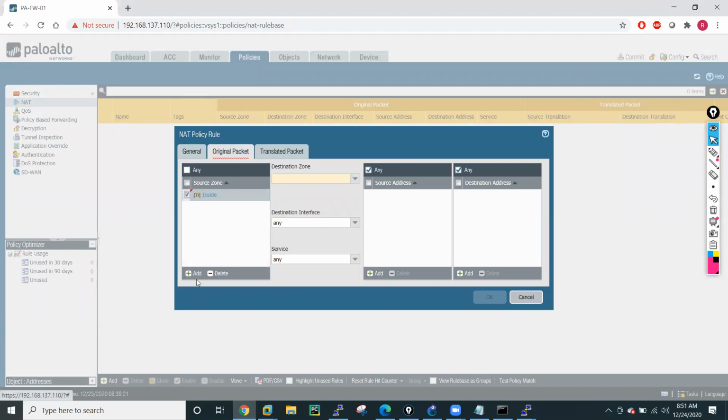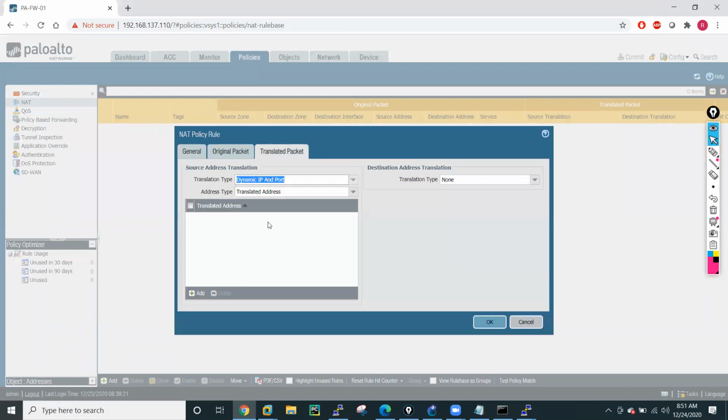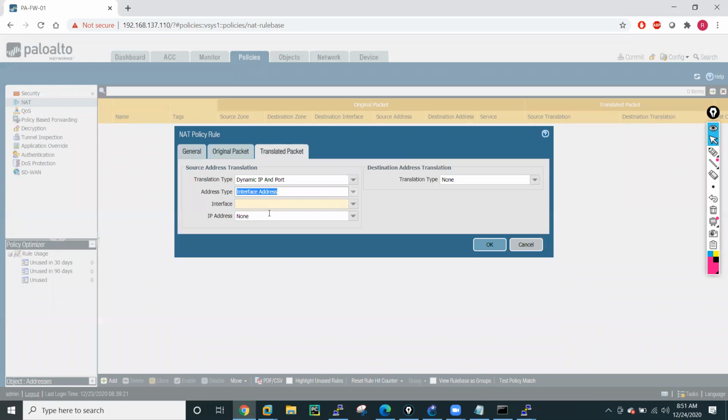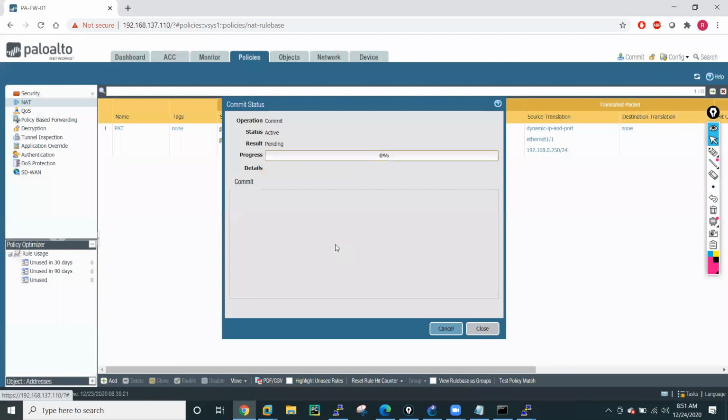So traffic from inside and traffic from DMZ, if it is going towards the outside interface, Ethernet 1/1, services any, with any IP address, just translate the packets into dynamic IP and port numbers, translate to the interface address, and configure it to use this IP address for PATting. We will discuss NAT later, okay? So don't worry, at that time you will get the proper idea. I am just configuring one PAT rule. Just remember this: port address translation on the firewall.